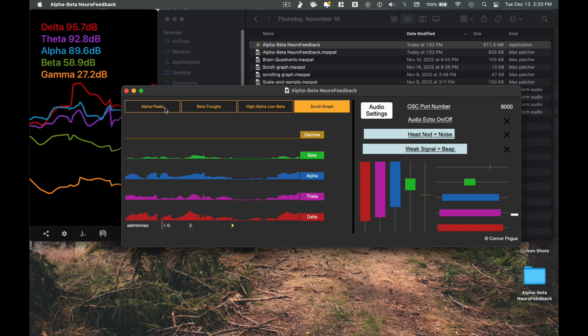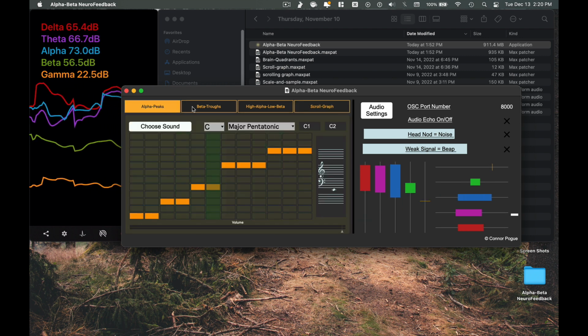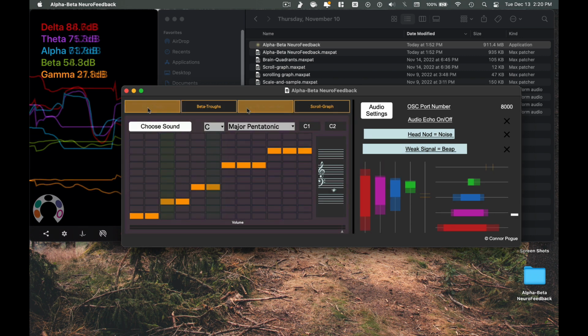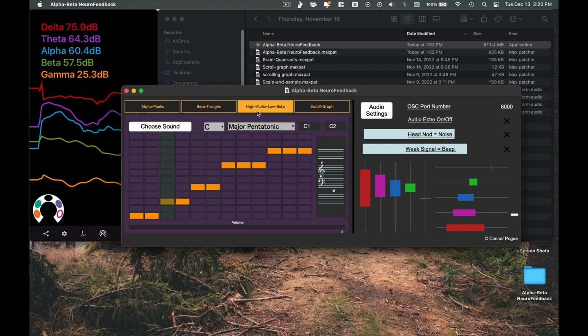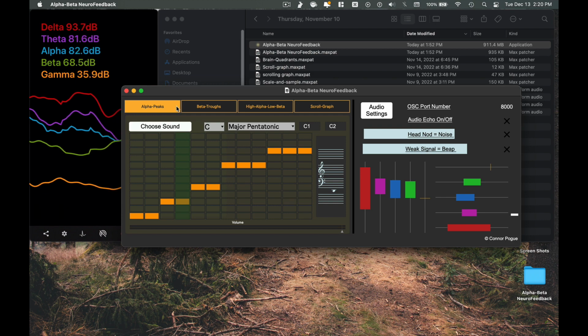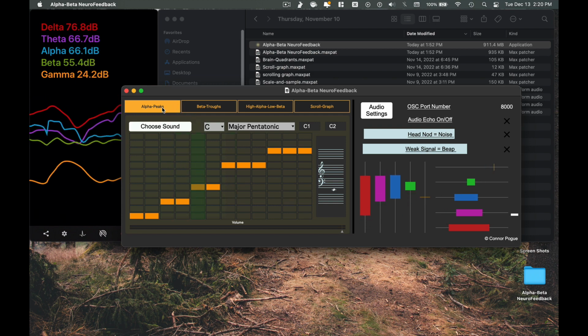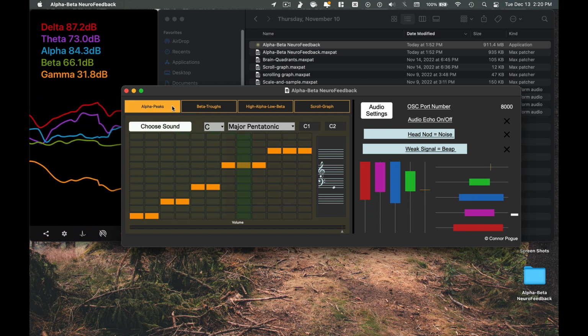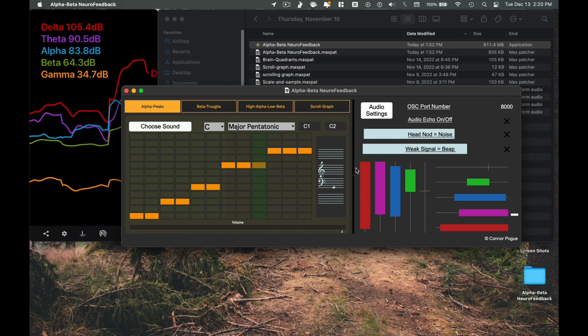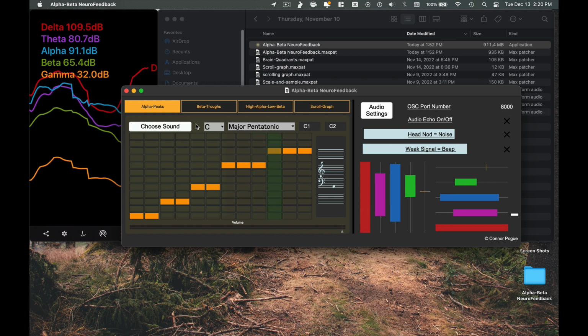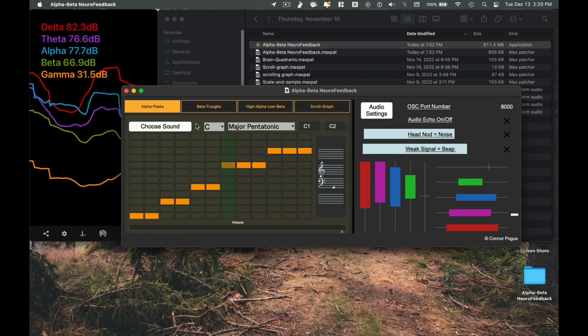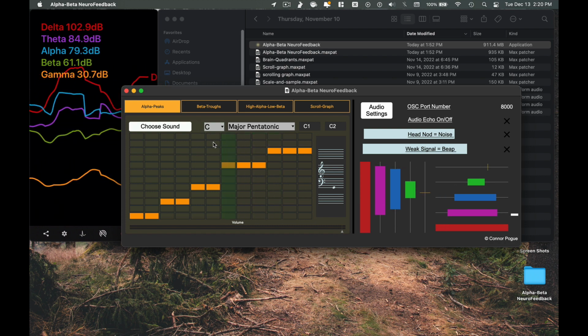Now I'm going to just describe these 3 tabs. So these 3 tabs are similar in their layouts, but they have different functions. So I'll just start with alpha peaks. What this tab does is it will give you a sound if all 4 quadrants of the Muse headset are peaking in alpha. Once it's peaking in alpha, the higher it gets from there is indicated by the pitch.